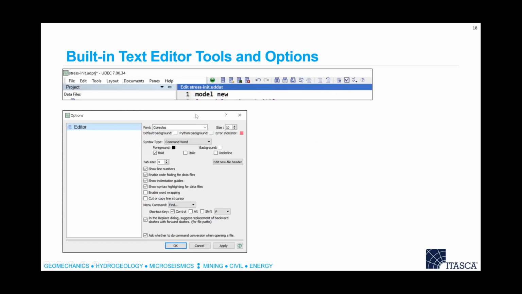We briefly went over these different options in terms of creating new documents, running the model, searching through the data file, commenting and uncommenting multiple lines of code, and so forth. We can modify all the options of the text editor. So if you have font size preferences, or a different font, or if you prefer a different color scheme, those are all available to you.